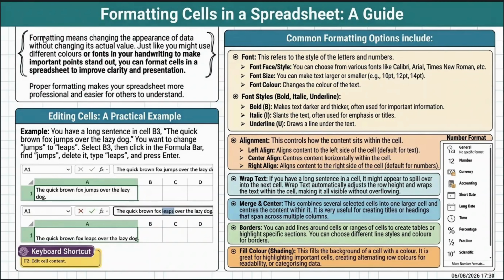Now, formatting a cell. Formatting means changing the appearance of data without changing its actual value. Just like you might use different colors or fonts in your handwriting to make important points stand out, you can format cells in a spreadsheet to improve clarity and presentation. Proper formatting makes your spreadsheet more professional and easier for others to understand. Now over here, this was the same example that I've been giving you for changing the text in a cell, and F2 is the shortcut key to edit a cell's content.